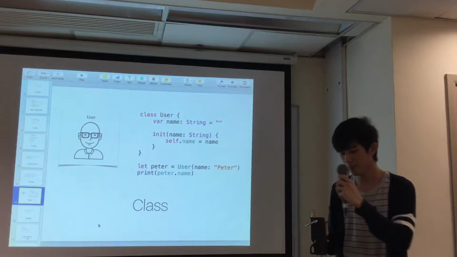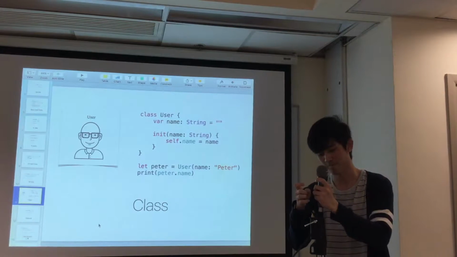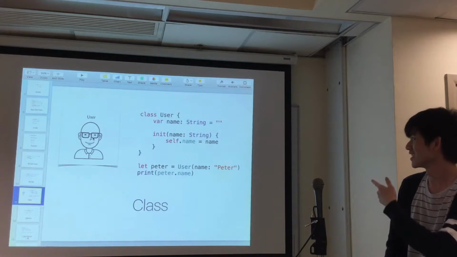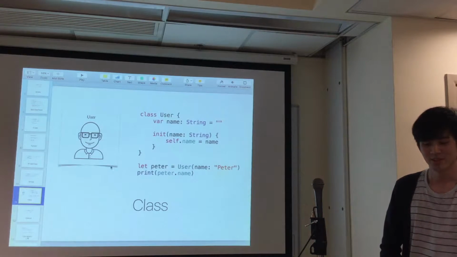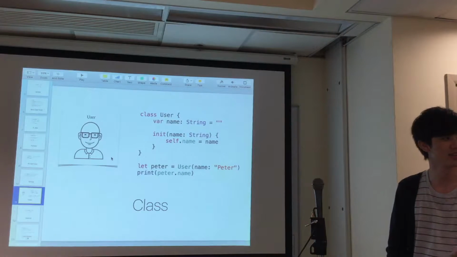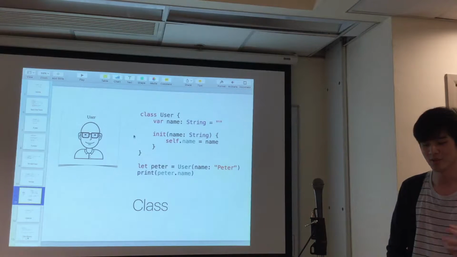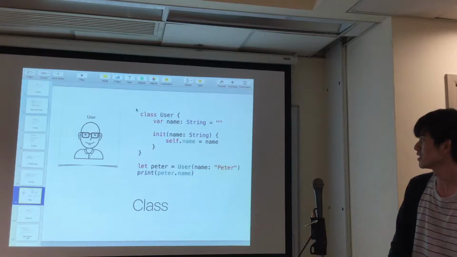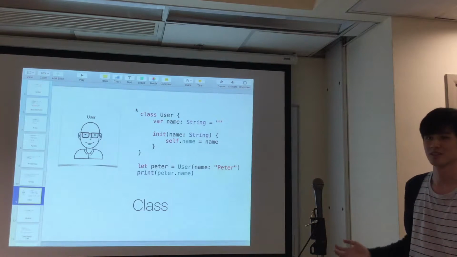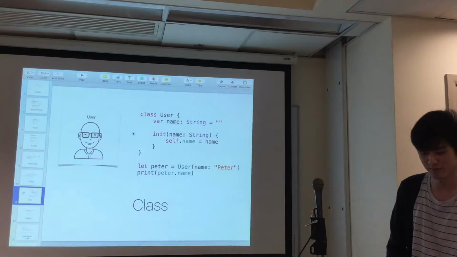So, let's say this user is Peter and he's like this. So in Swift, we use class most of the time. Actually, in iOS programming, class is the main thing you use all the time. So it's very important to learn class. So now, let's say we now want to model a real person called Peter. So I'll do it in Swift like this.